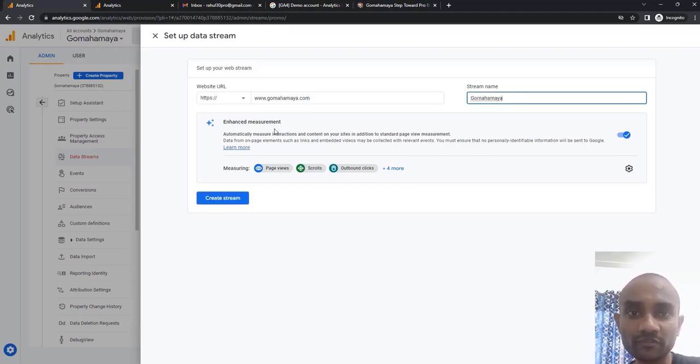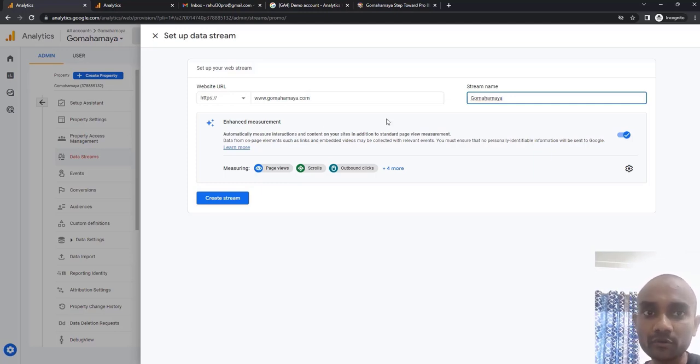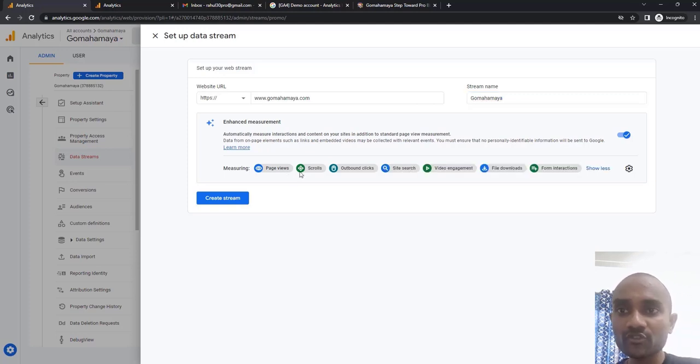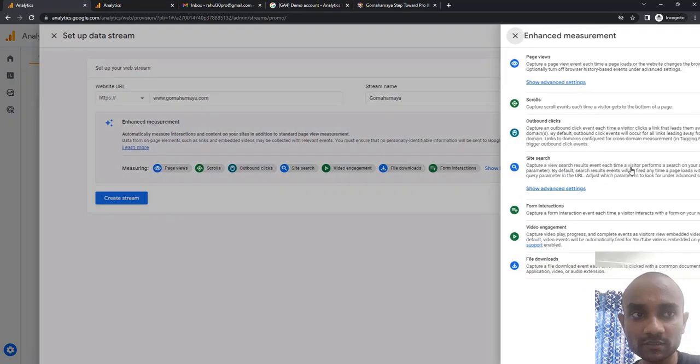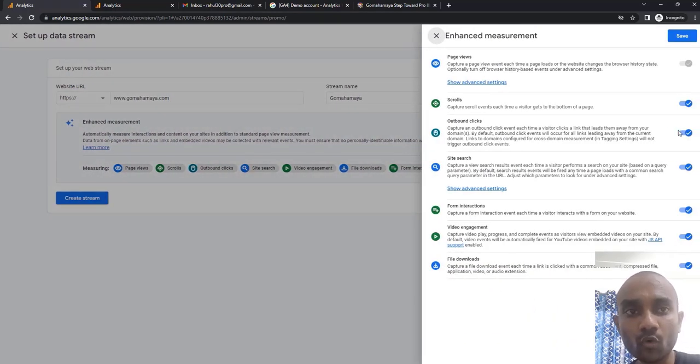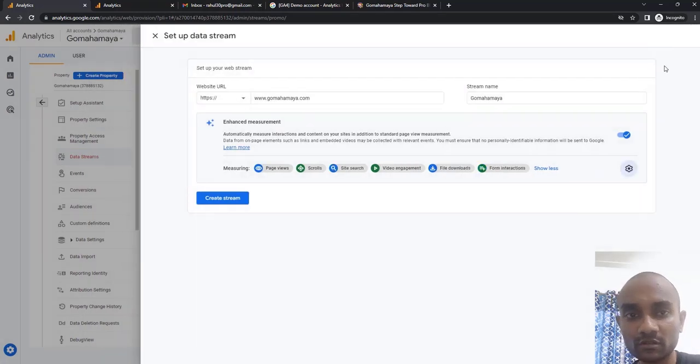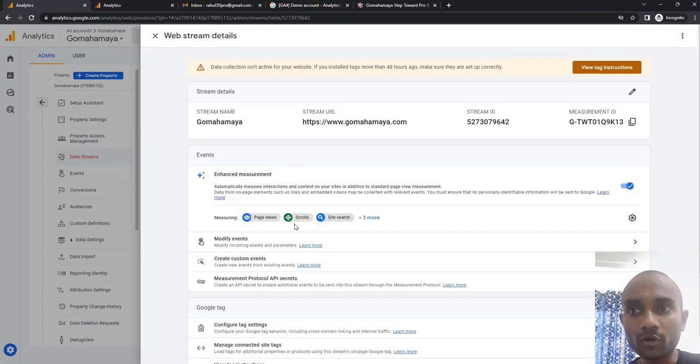These are some of the measuring events Google has already created for your analytics account, such as page views, scrolls, outbound clicks, site search, video engagement, file downloads, and form interactions. If you want to uncheck any of the options, go to settings and say you don't want to track these things. Let's say you don't want to track outbound links. You can uncheck this and click on save. Currently I don't recommend unchecking anything. Click on create stream.